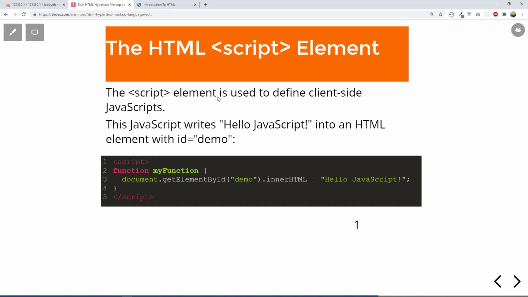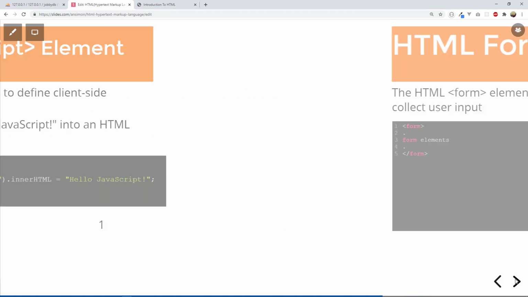And then the script element. I think we talked about the script element, where I said that we can use the script element inside the document for us to write functions that are going to manipulate the HTML tags and classes.